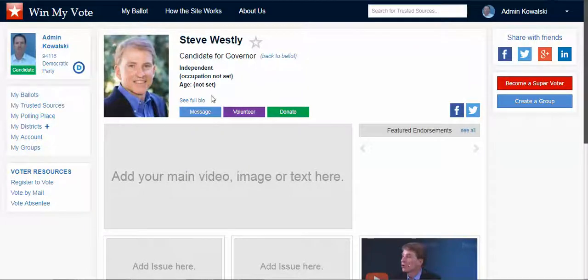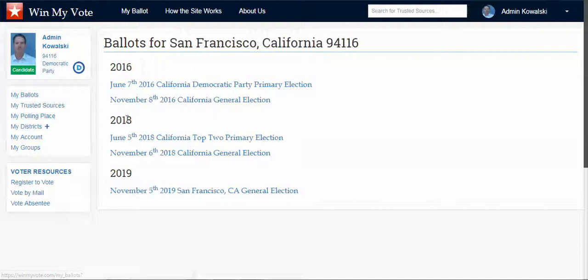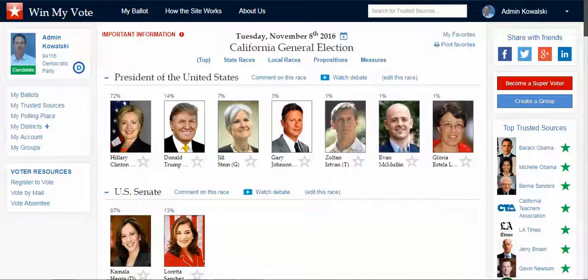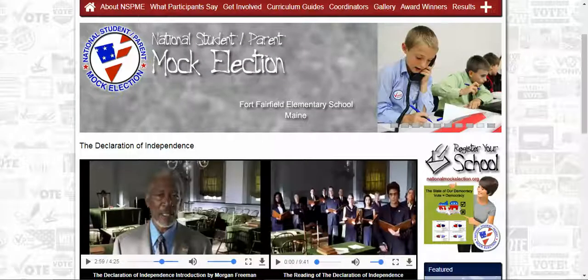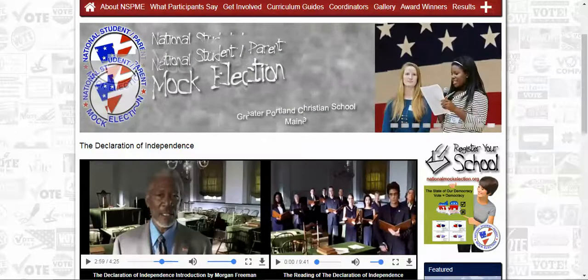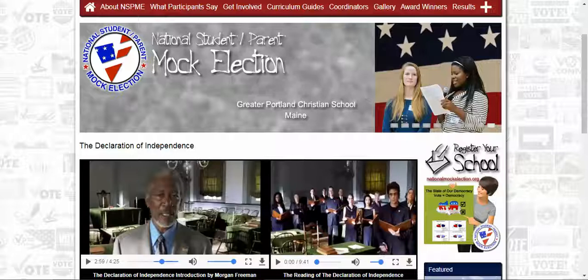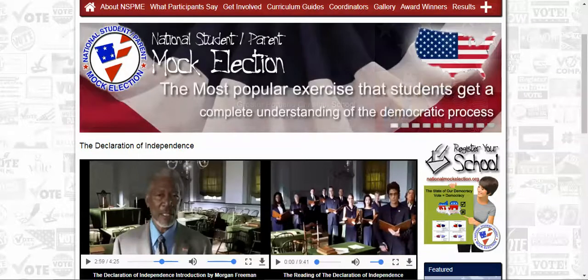But I'll give you an example of the ballot that we did our beta with. It was the presidential ballot. And before I get ahead of myself, we used this ballot as a beta for the National Student Parent Mock Election. We actually did a couple of mock elections. We did the National Association of Student Councils as well. But this one was the big one. It was about 5 million teachers and students throughout the United States.